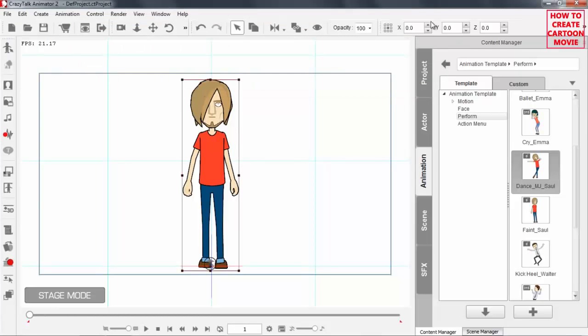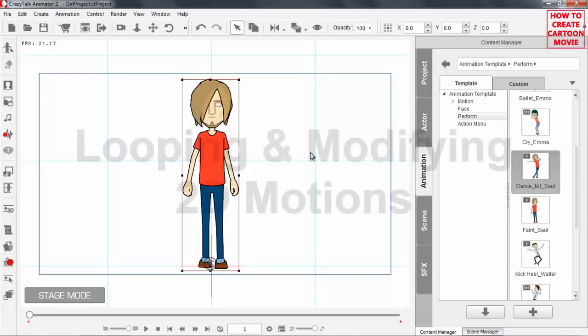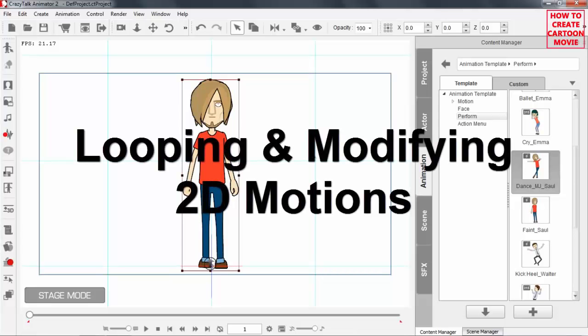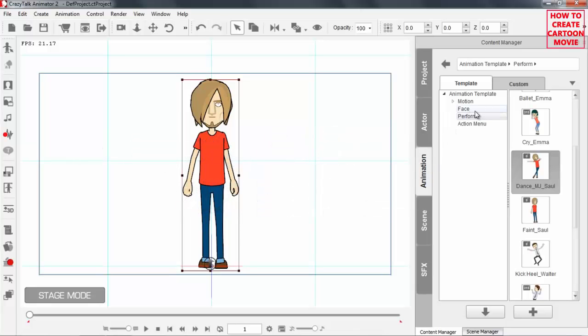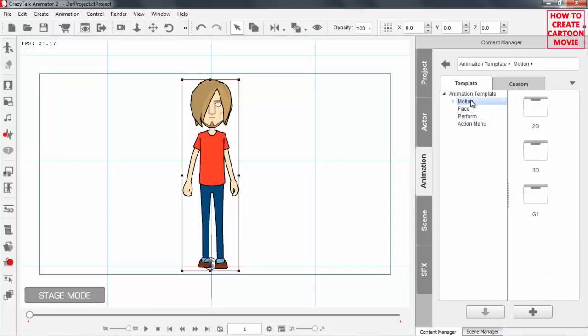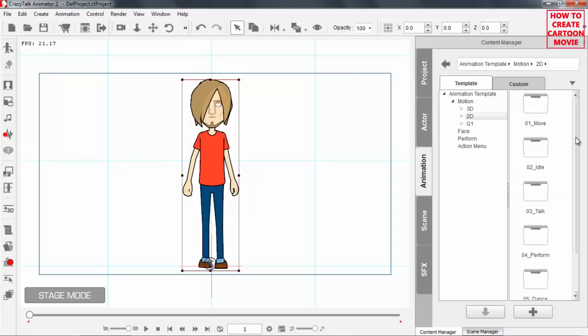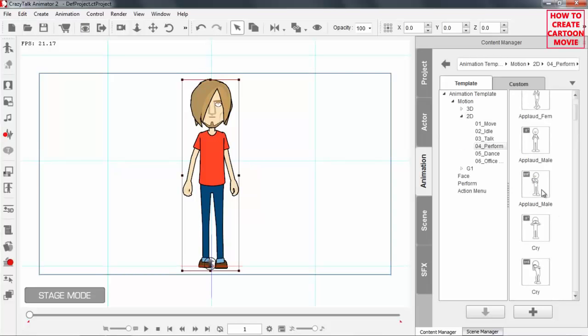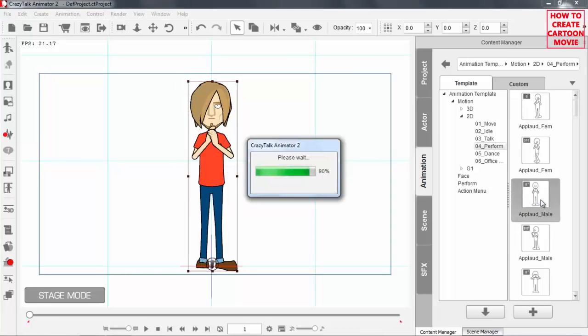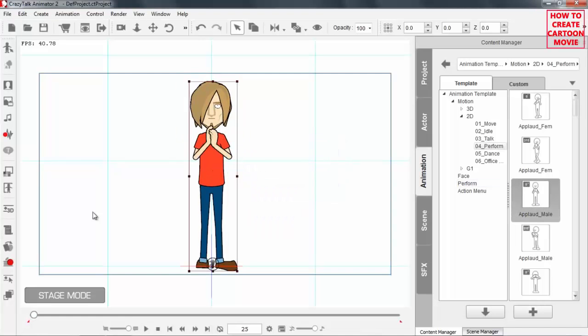So let's go ahead and add in our first animation. We're going to do some body animation, we're going to do some facial animation, and we're going to add in some audio clips and the whole shebang. So let's go into body animation first. I'm going to go to my motion folder here, and we're going to add in a 2D animation. And we're going to go down to the perform folder. These are just body performs, and I'll use this male applaud. Just double click that. You can see Saul does a nice couple of claps there.